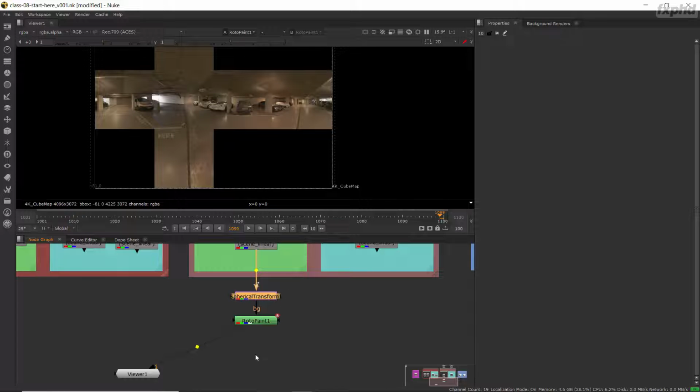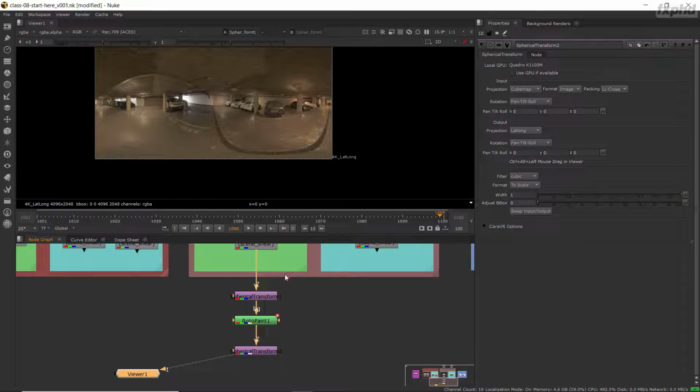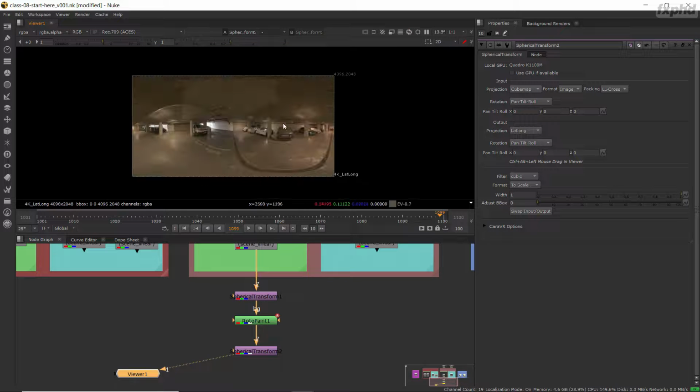I'm going to copy our spherical transform node and paste that down here, and connect it up. I'm going to change our projection output to lat long and our projection input to cube map. But instead of format faces, I'm going to change this to image and then view that. And this returns us to the lat long.